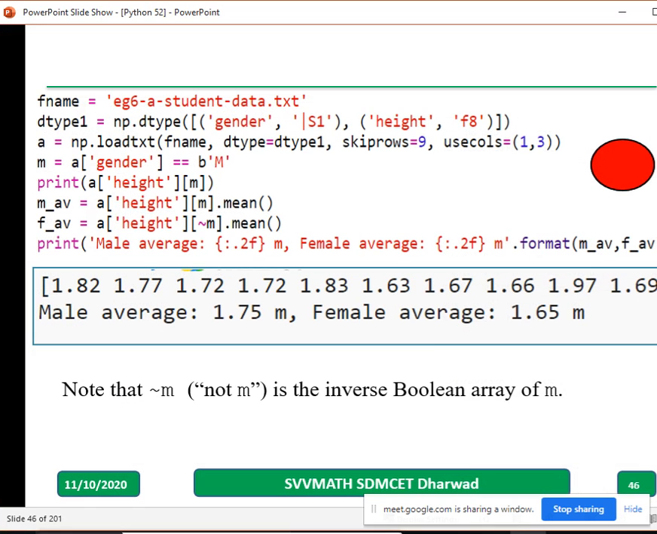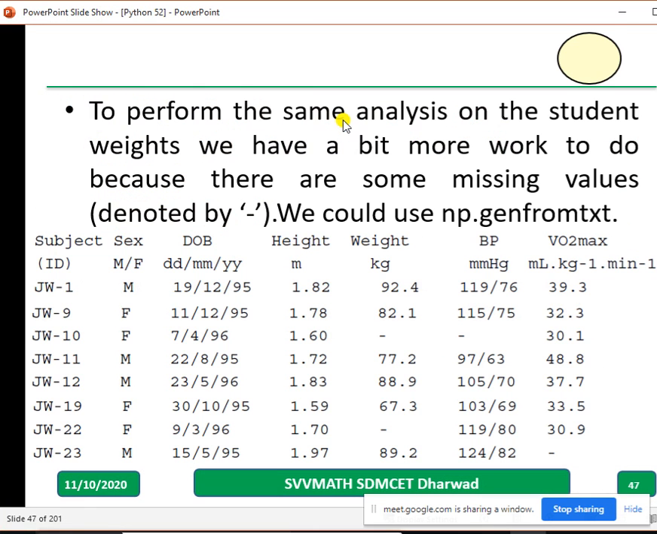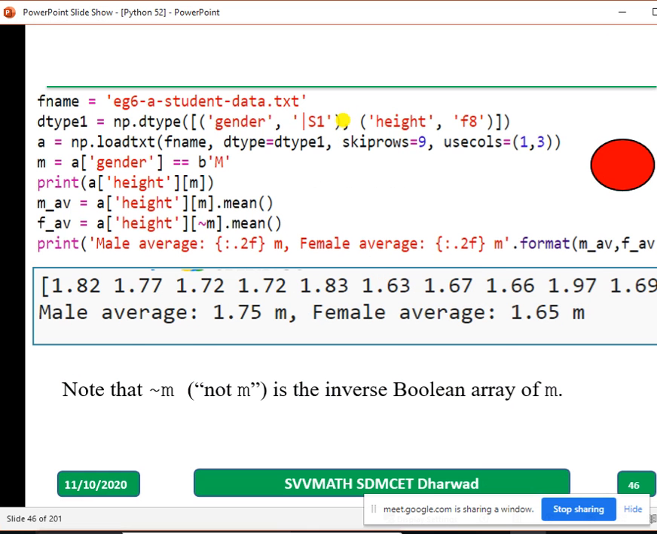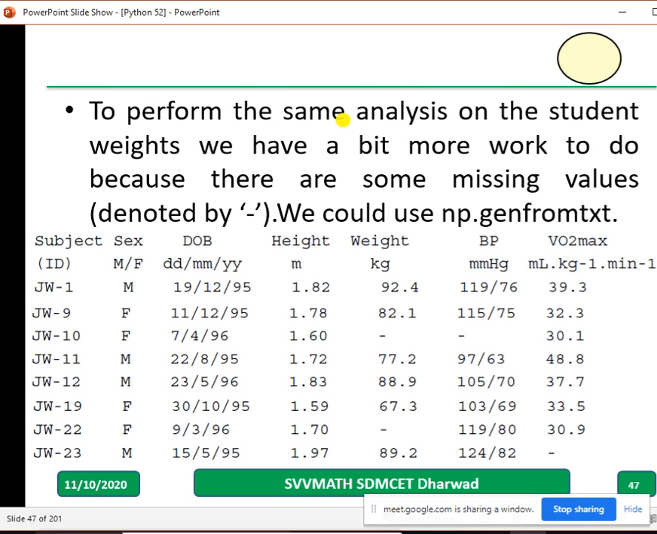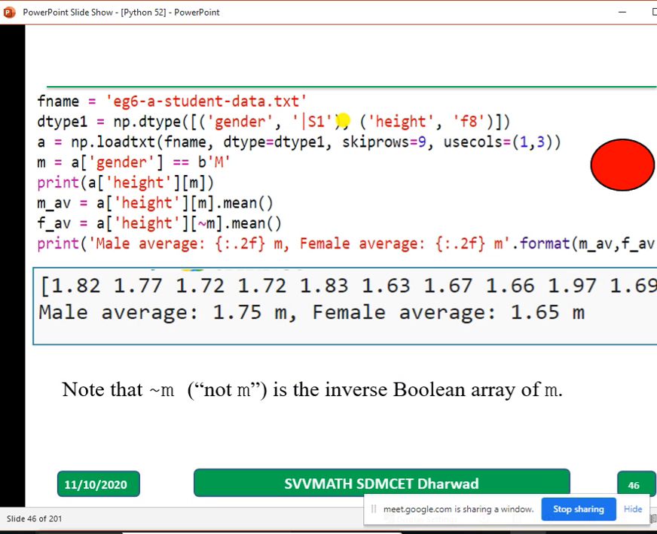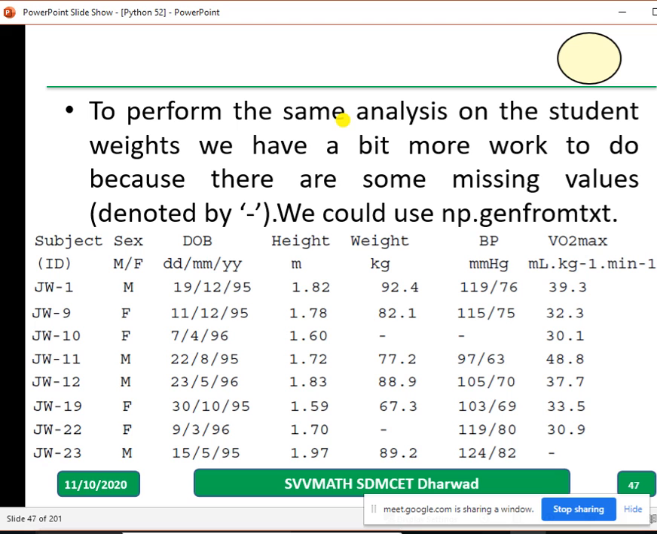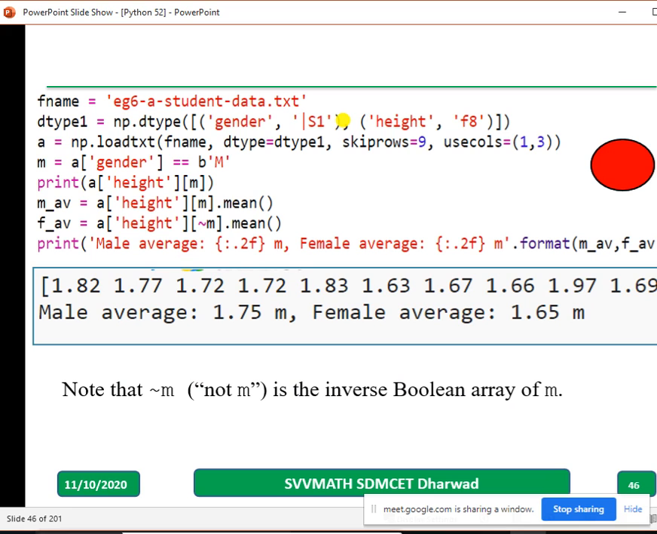I'll show you the program also. This is the program you are supposed to run. Male average, I got female average. Similarly, weight can be done. That I'll show in the next class.